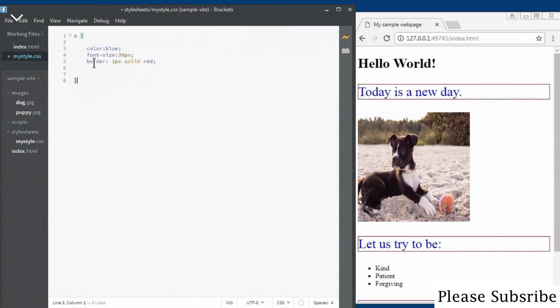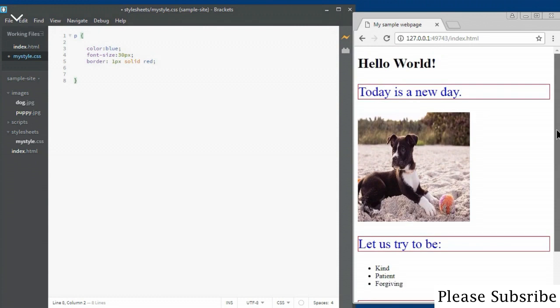So I've now added font, which means I want the size of the font, which is the text inside the paragraph, to be big. You can see the text has gone big now because I've changed the value of the size to 30 pixels, and you can see the border around it. So this is a simple example of using multiple properties to style an HTML element. I'll be showing you how to select multiple elements and apply a single CSS rule to all the elements.